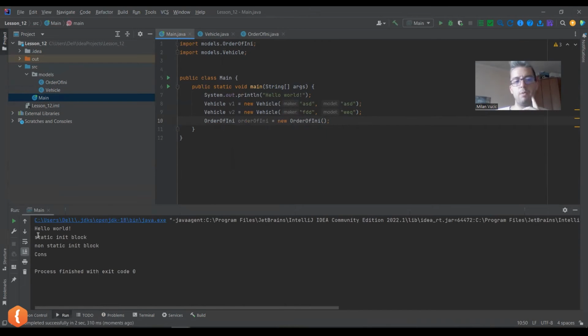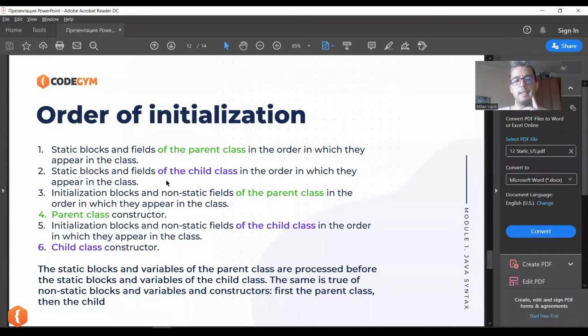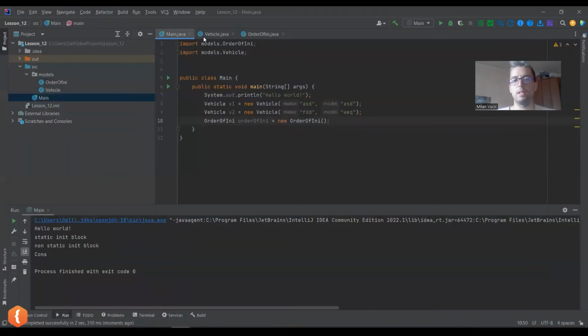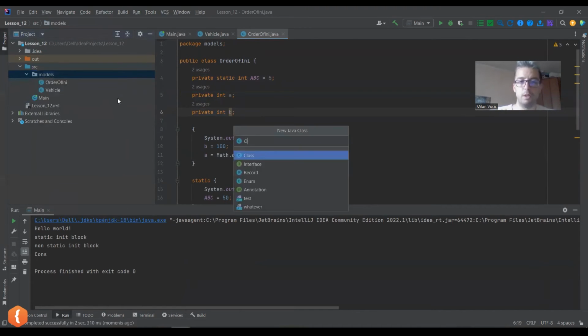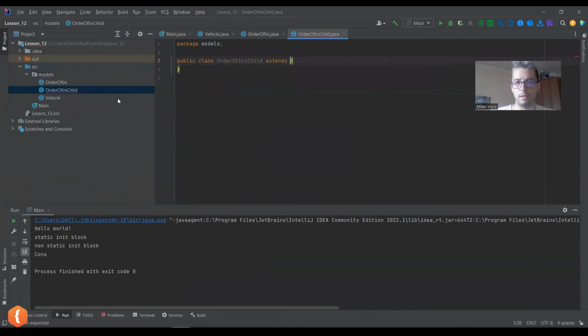Well, now you can see here, basically this is what the slide says. Static blocks of the parent class, of the child class. Now we will even create some children classes of this. Basically what it's saying is for all the classes that extend from this, first the parent class gets called. So let me just create another class, OrderOfIniChild, extends OrderOfIni.